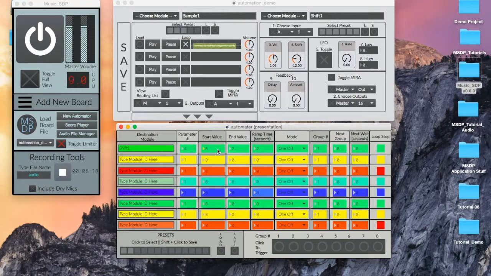If I want to shift the signal from an octave below to an octave above the original pitch, I can set the start value to -12 and the end value to +12. Keep in mind that each parameter will have its own set of minimum and maximum values, so you'll want to consider this when determining exactly what effect you'd like to produce.